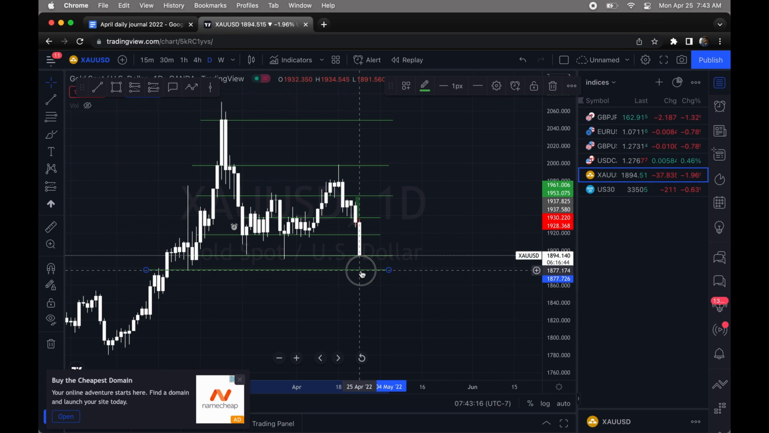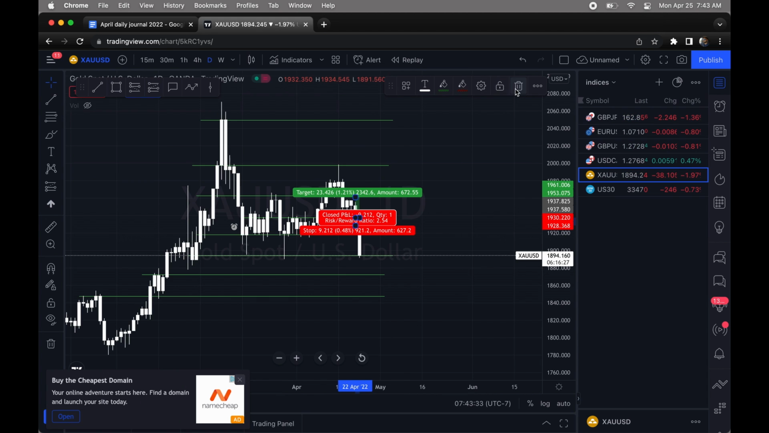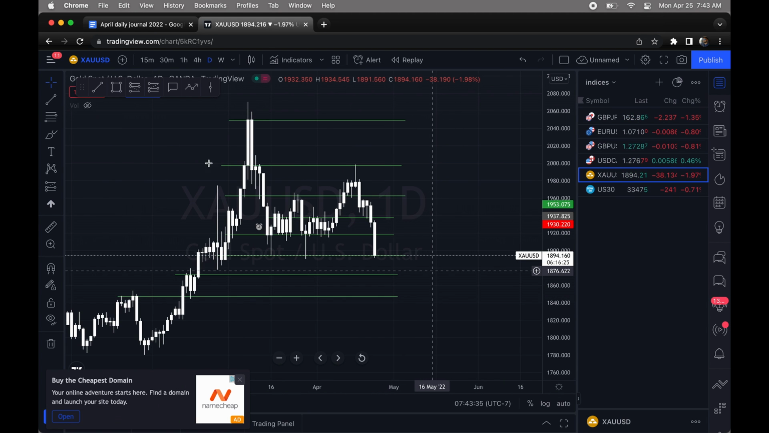Add a line there because you see the resistance and then it turns into support. You want a little bit more space in between so you know these prices are going to actually bounce off of it all the way through. Delete that since we don't need it. That was from last week.